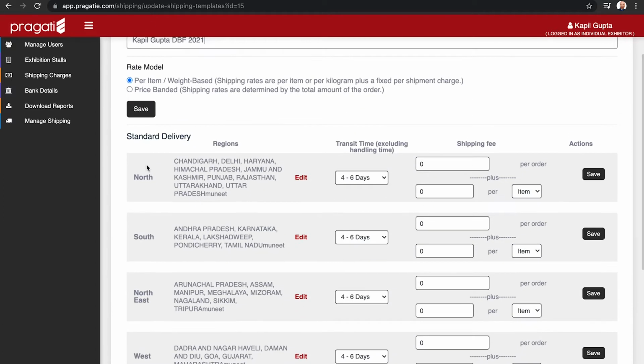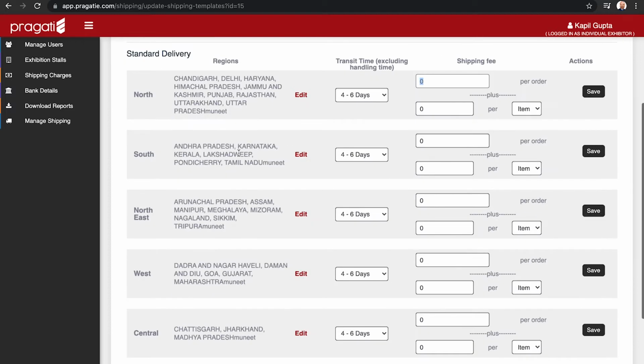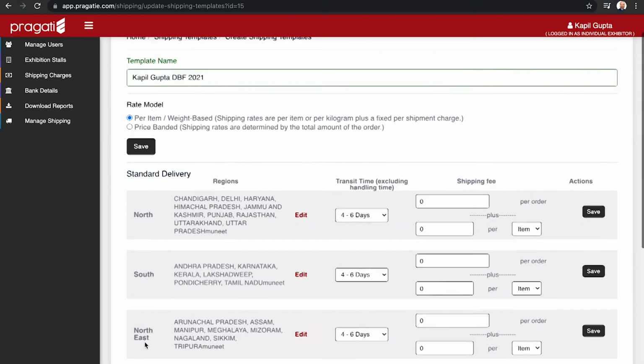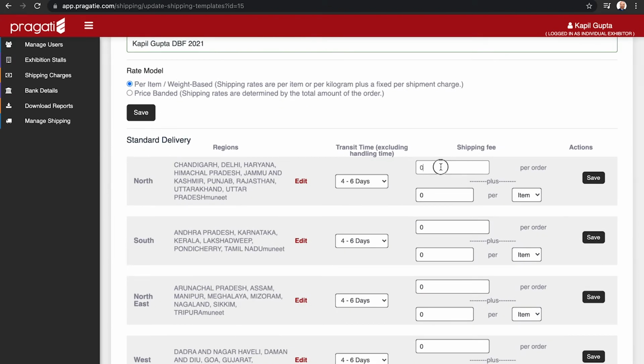Now I can either choose to keep my rate model as per item weight based, or I can use a price banded model. In a per item weight based model, there are multiple regions here: north, south, northeast, west, central, east, and others. For every region, I will need to put in a standard shipping fee.